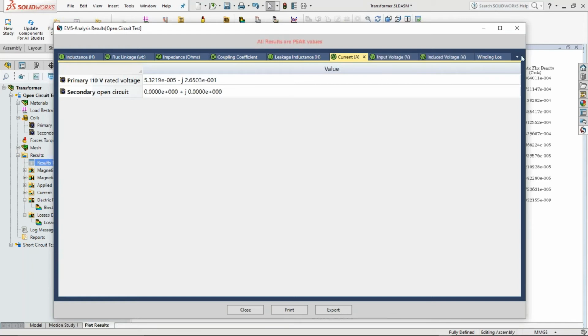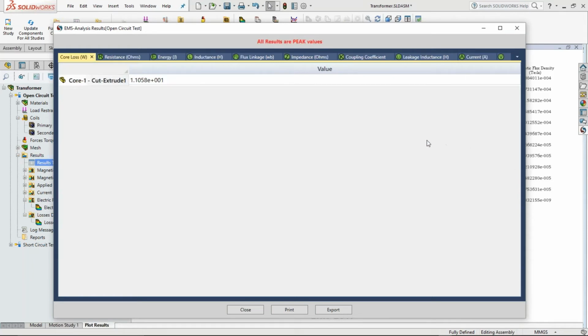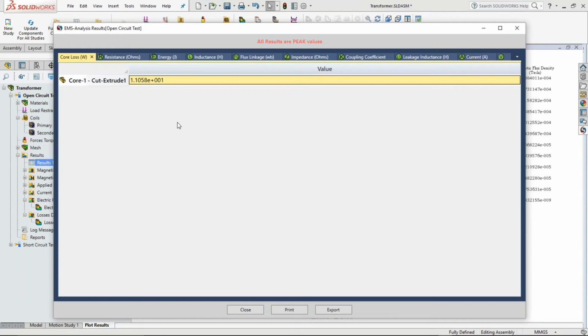Then the next important parameter that I'm going to quickly jump to is the core loss. It's very important. The open circuit test is designed to compute the core loss of your core or of your transformer. This core loss is 11 watts, 11.058 watts, and look how easy it is. You run a simulation and you actually get the core loss in your core. This tells you really how good your core is and how good your material is and so on. So this is important.